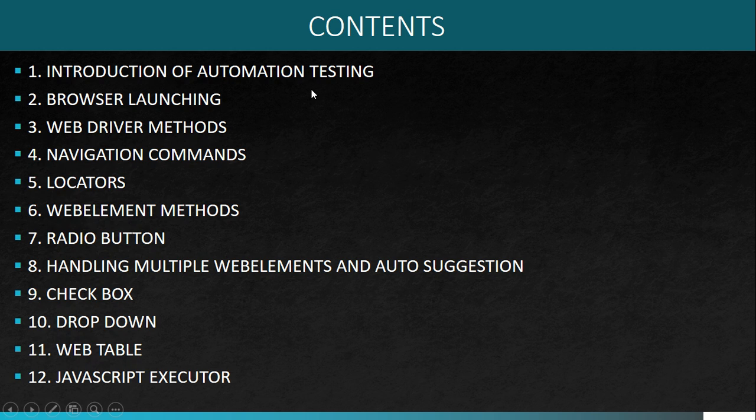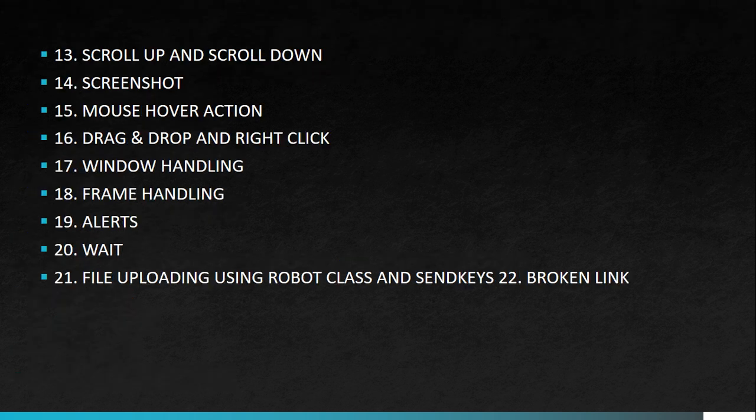Introduction to automation testing, browser logging, WebDriver methods, navigation commands, locators, web element methods, radio buttons, handling multiple web elements and auto suggestion, checkboxes, how to handle drop downs, web tables, JavaScript executor, scrolling up and down, how to take a screenshot, mouse over action, drag and drop, right click, window handling, frame handling, alerts, waits, and file uploading using Robot class and sendKeys, and broken links.